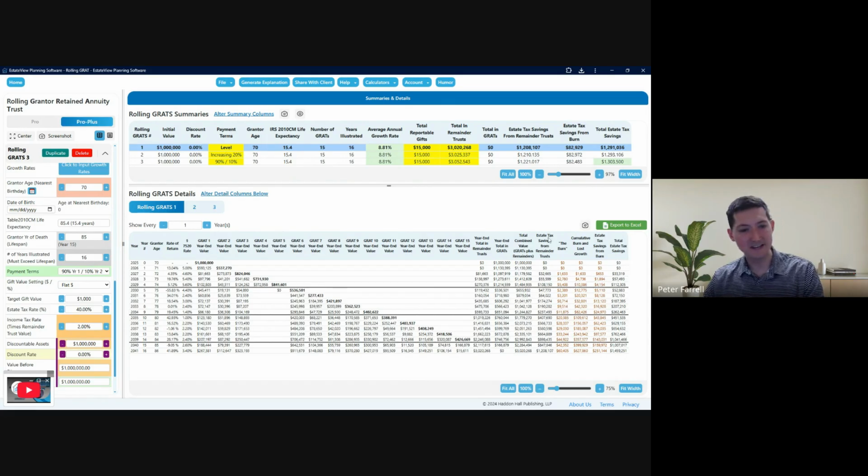We have the estate tax savings from having those assets in the remainder trust, which can now grow outside of the grantor's estate. There's estate tax savings from the burn, which is the grantor paying the income tax, which is not considered to be an additional gift. And then we have cumulative savings on that, total estate tax savings from the burn, and then total estate tax savings.